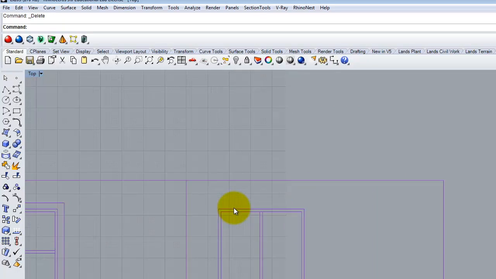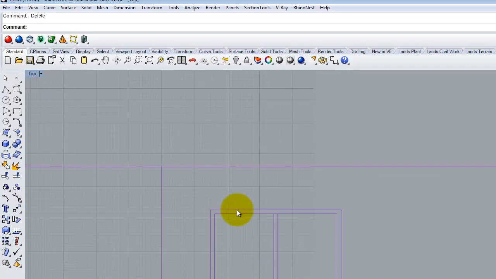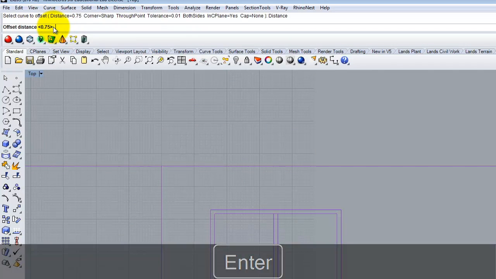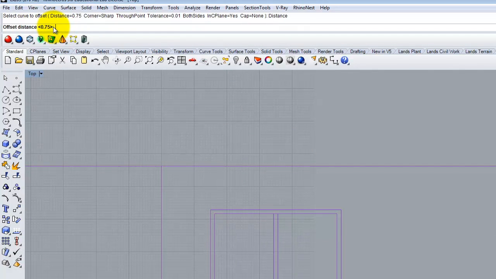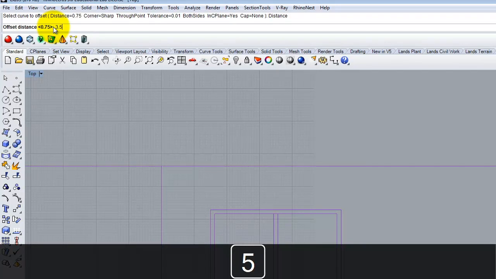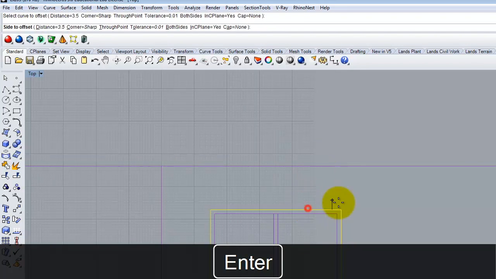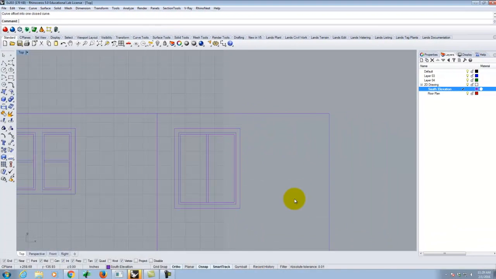Okay, I should probably do the trim. So let me do an offset again. Offset is something we used a lot last class. We're using it again for the elevation. So it's just one of those continuous things that we'll keep doing. We'll do it at 3.5 inches for the distance, and we'll make a little frame around that window.